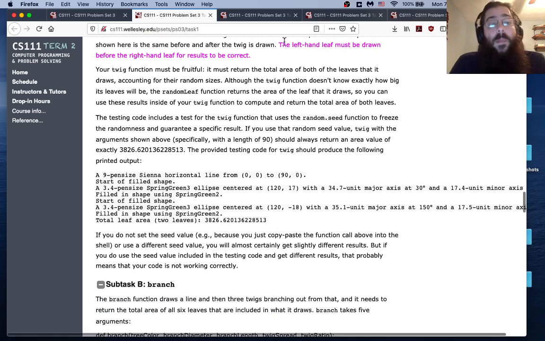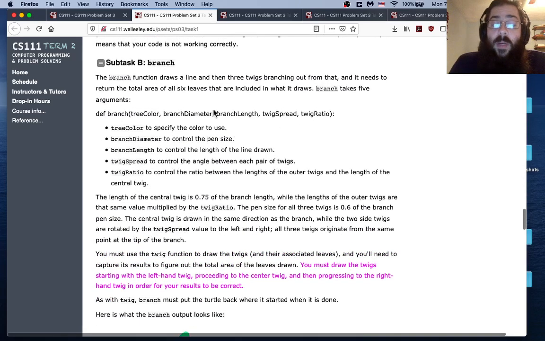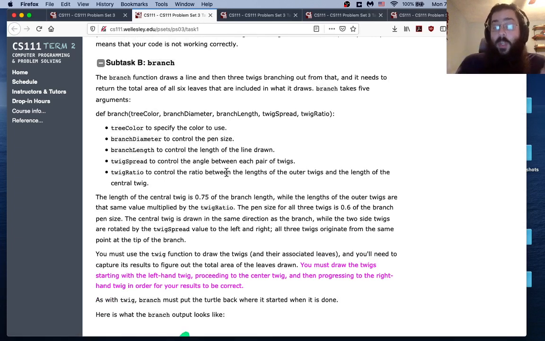So that's the first subtask, twig. Once you have your twig working, you can move on to branch, which needs to use twig to work, right? Because the branch has a main branch and then 3 twigs. So the branch function always draws a line and 3 twigs, and it takes 5 arguments. And here they are. The tree color, again, specifies the color.